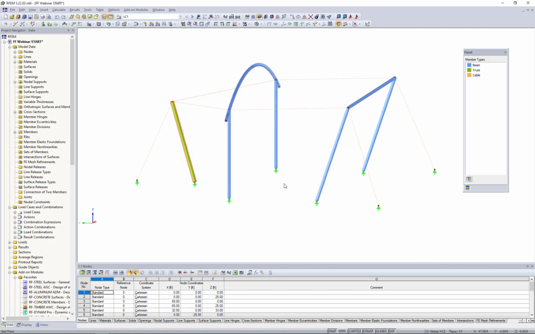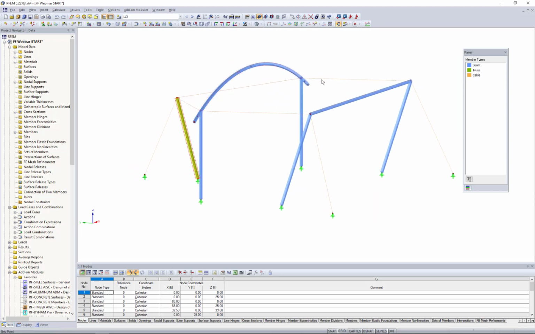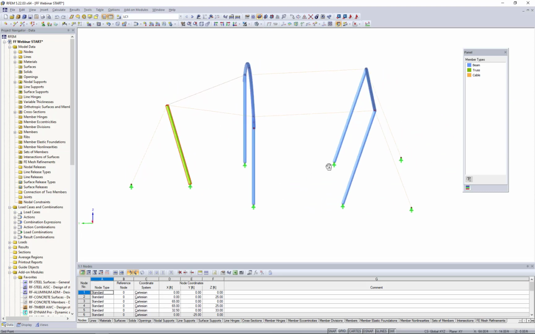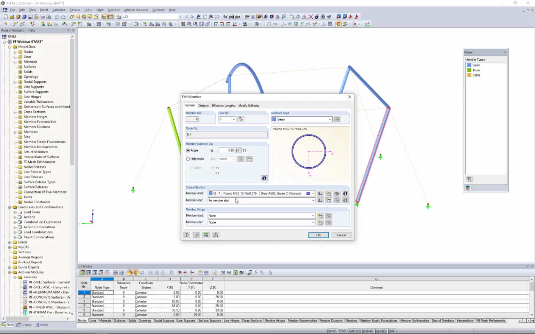Then we can take a look at our additional frames here within the model. We have this center frame, which includes an arch beam at the top. We also have the frame on the right, which again is at a slight angle. These are just typical beam type elements, again those HSS sections, steel A500.